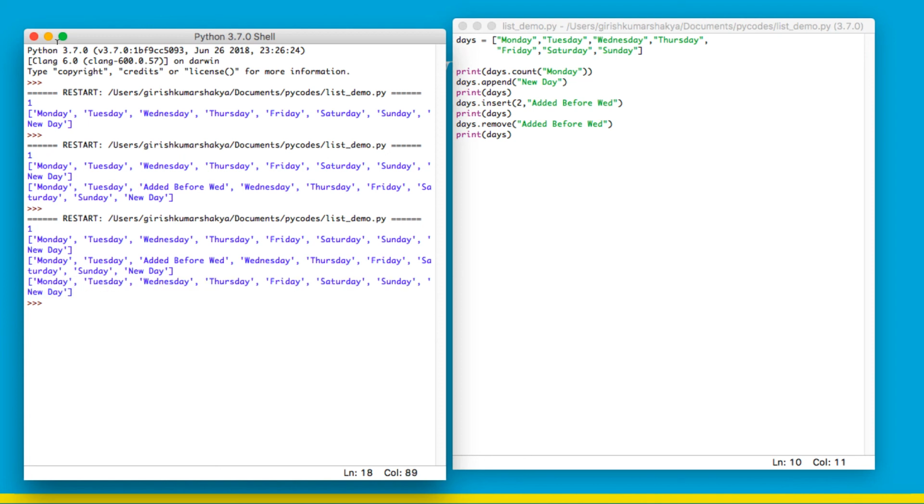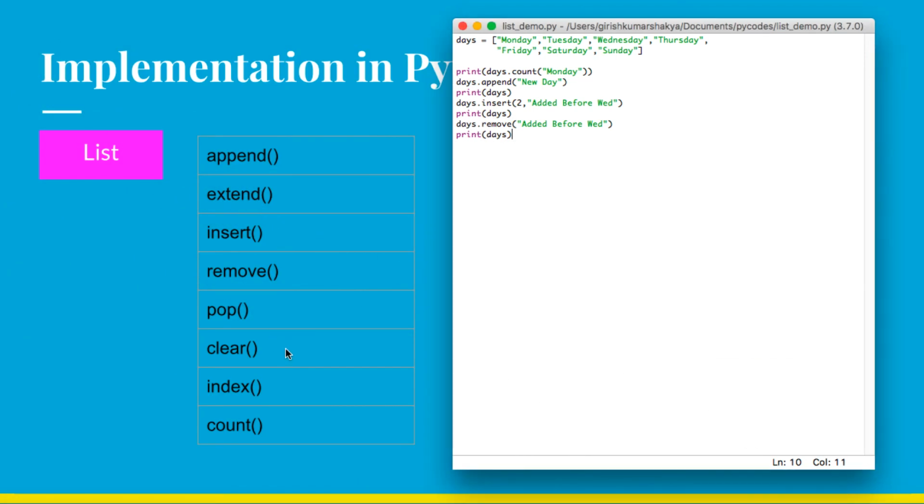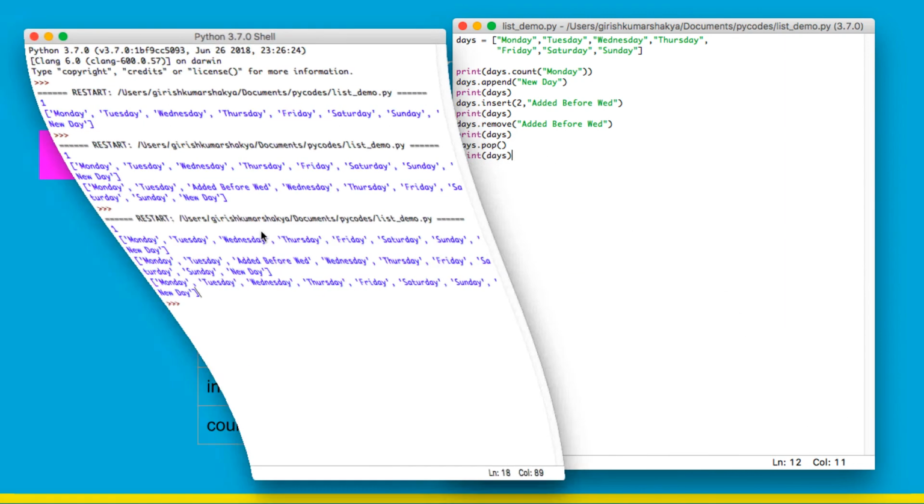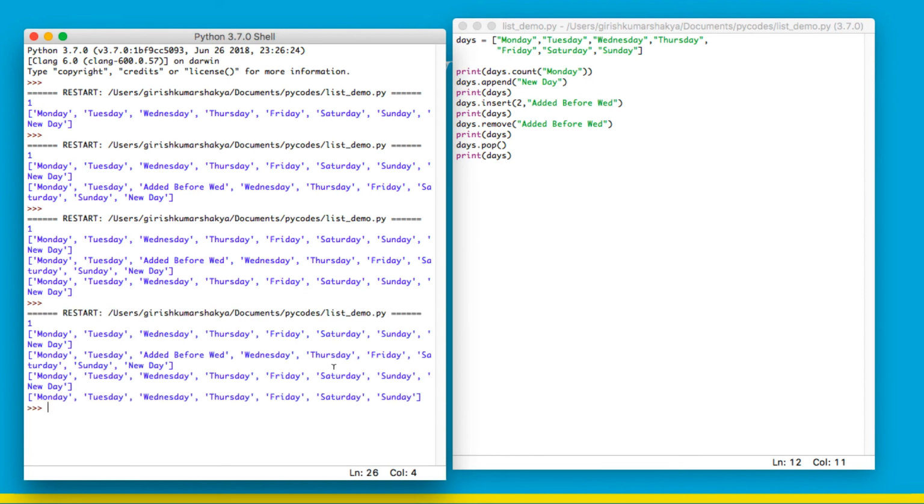And you can also use the pop function to pop out an element, like see here, days dot pop, and print days. Here you can see the last one has been popped out.